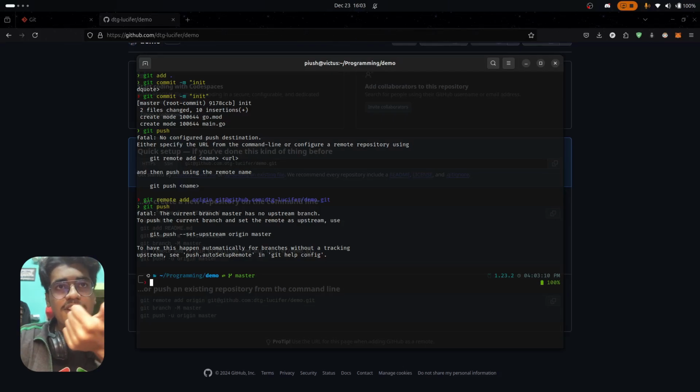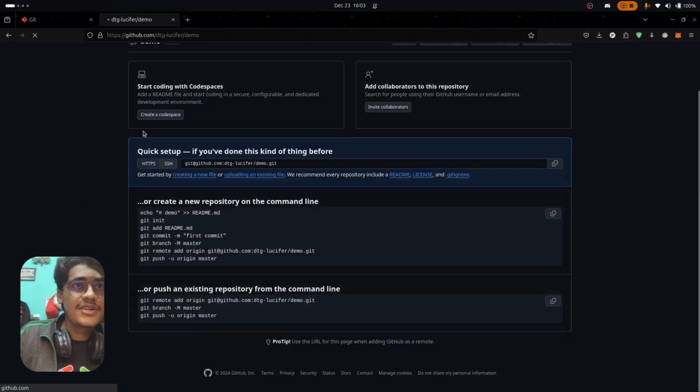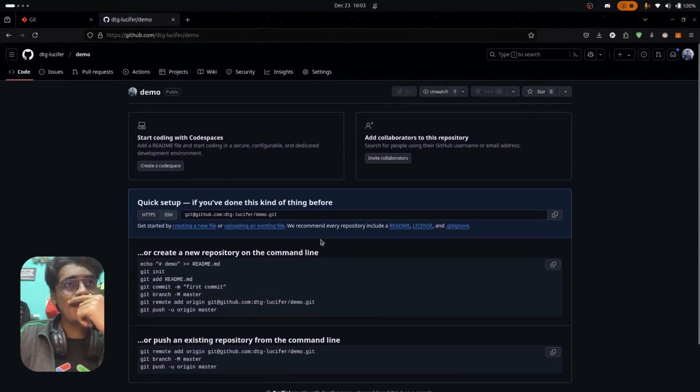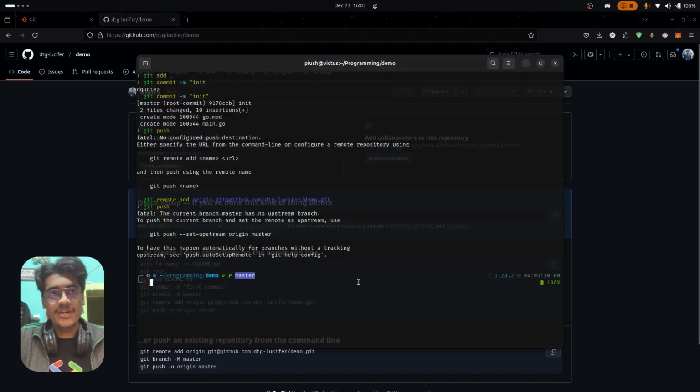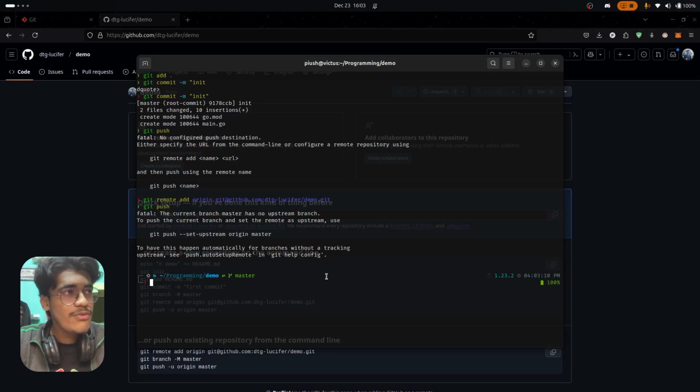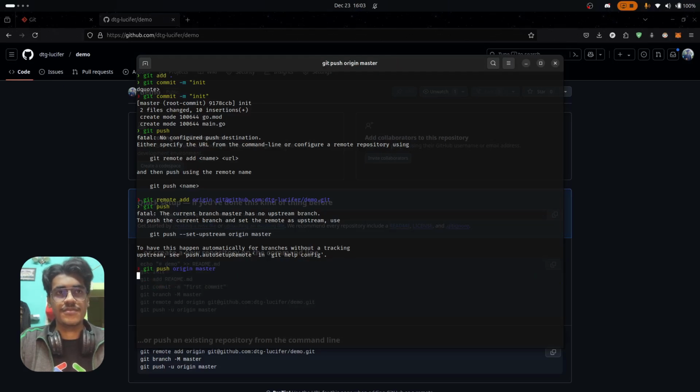The current branch master has no upstream branch. Like you can see here written master, okay? So this shows that you are on the master branch on your local repo, but if you refresh here, there's nothing here, right? There's no branch, there's no code, it's blank. So you have to create the branch, or you have to set the upstream origin branch. Those are pretty technical terms, I will teach you all. For now you have to just git push origin master.